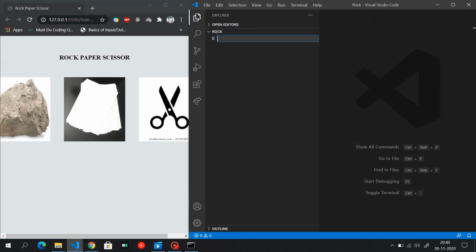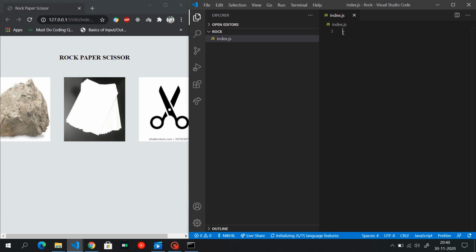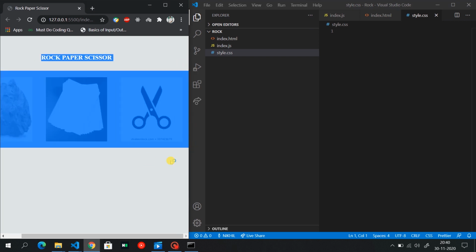The first thing we need to do is create an index.js file here. This index.js file will contain all the components we require for anything related to JavaScript. The next thing we'll create is index.html, which will provide the structure to our project. And the next thing is styles.css, which will give styling to the content we have designed here.